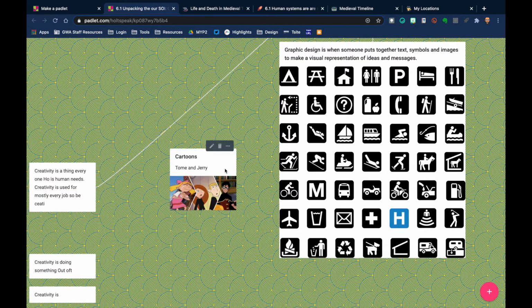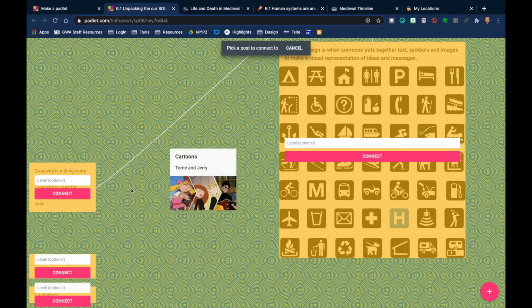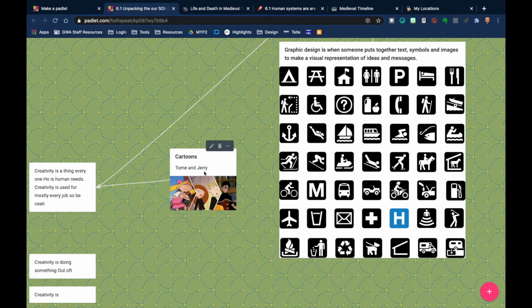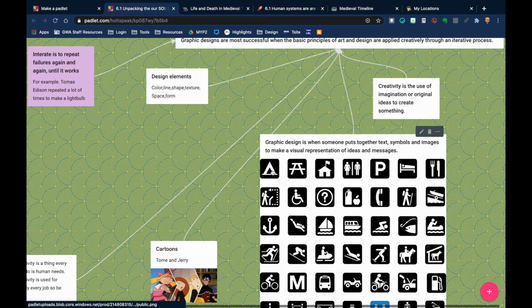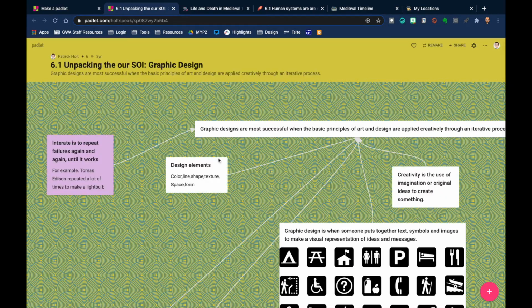If I would like to connect this box to another box, you go to the 3 dots, you say connect to post, and I can connect it to this one if I like. If I don't like that, I can disconnect the post by clicking the X, and I can connect it to another. Say I want to connect it to my main idea, and there it's connected. So this is your typical mind map Padlet.